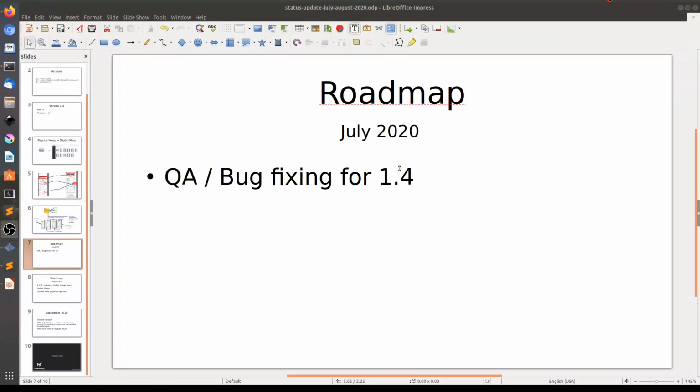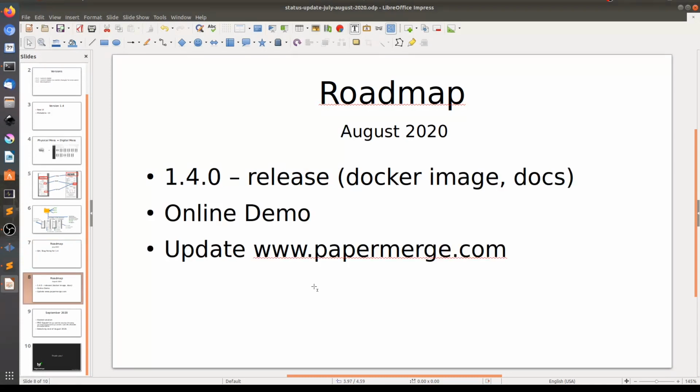Regarding the roadmap for the rest of July, I'll be fixing bugs for version 1.4, and maybe I'll add a couple of small features. Release 1.4 will be available in August. I'll provide a Docker image for it, and obviously I'll update all documentation. Also, I'll update the papermerge.com website and papermerge.de as well.